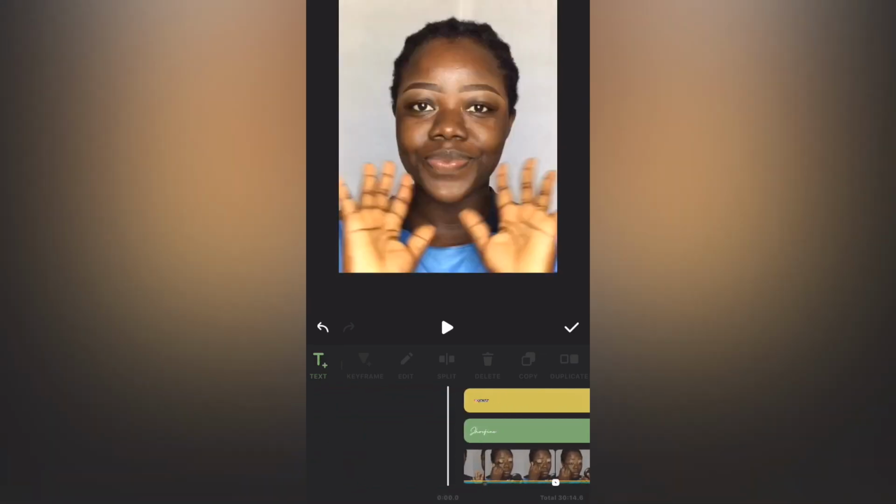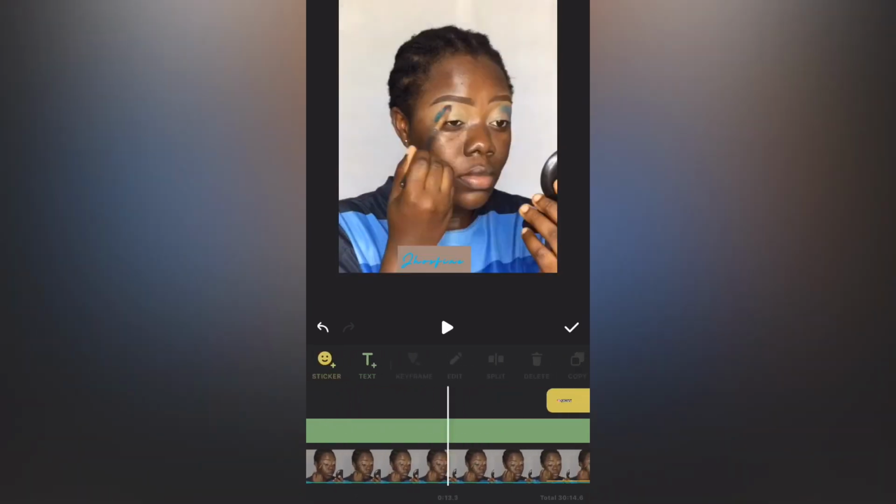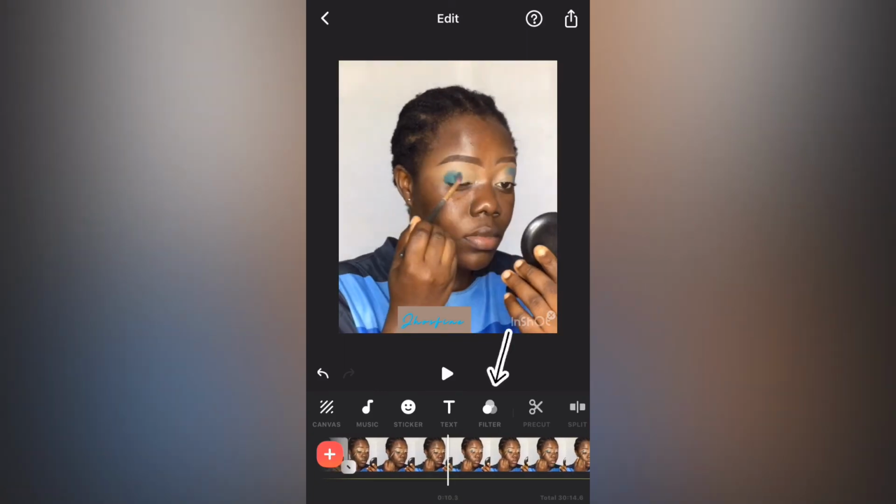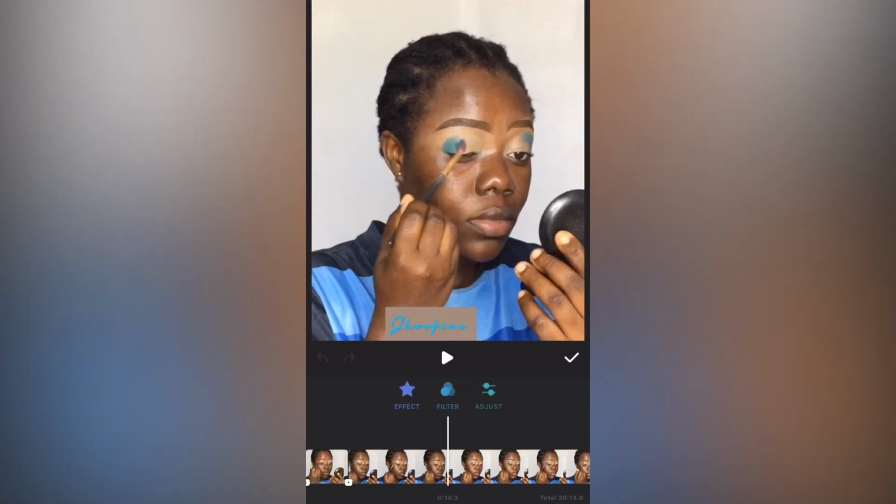Okay, so it's something like that, very easy. I'm just hoping you guys are understanding. And then the next thing I do after the text is go to filter. So right now I've explained the canvas, the sticker, the text, and then I'm going to filter.